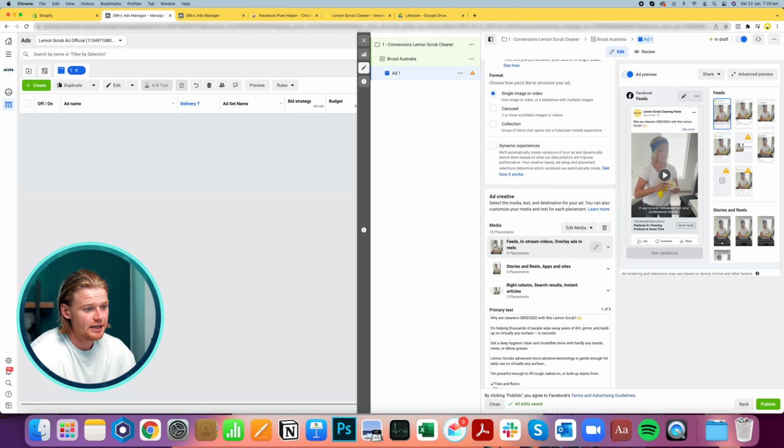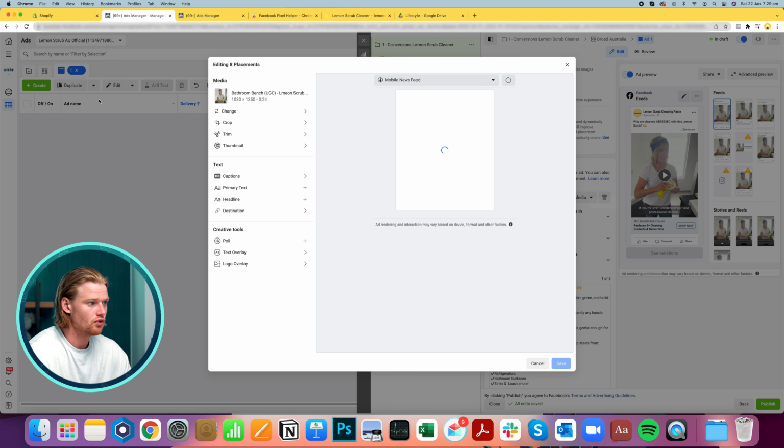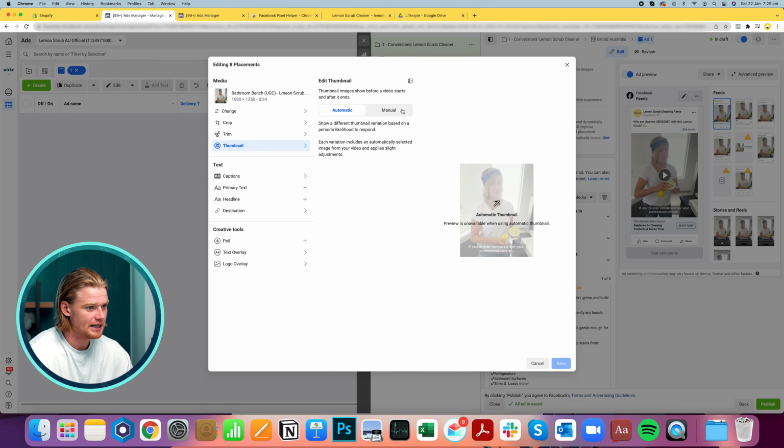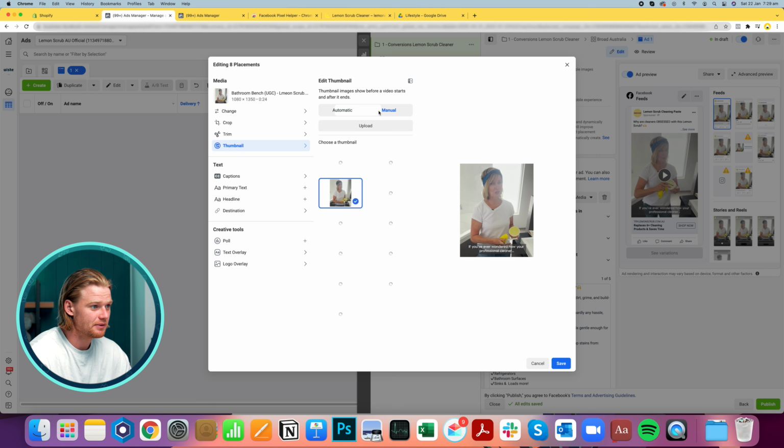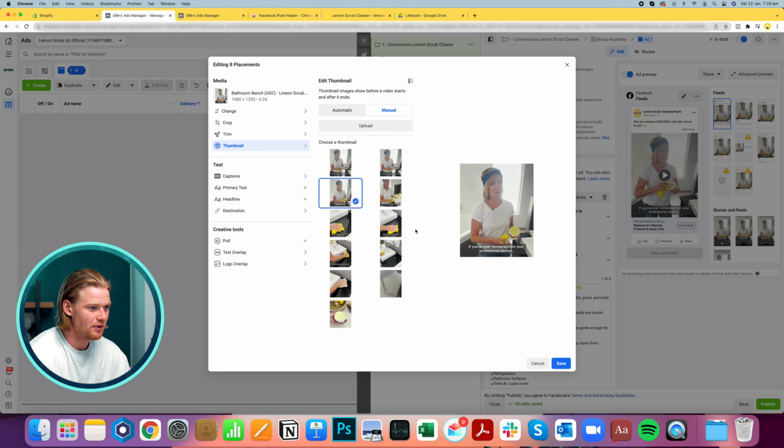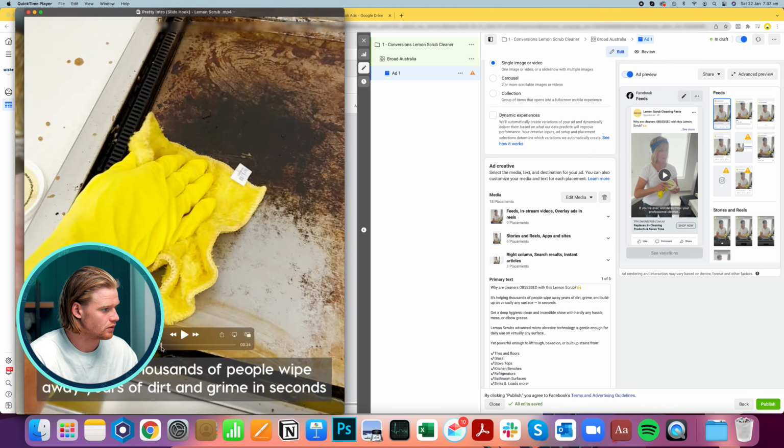To do this, all we need to do is come into here and click edit group, and we've got this thumbnail section here. You can see it's already on automatic. This is one thing that we're going to want to take away from Facebook. We might just want to use a bit more of a punchy kind of image, which I'm going to create now.